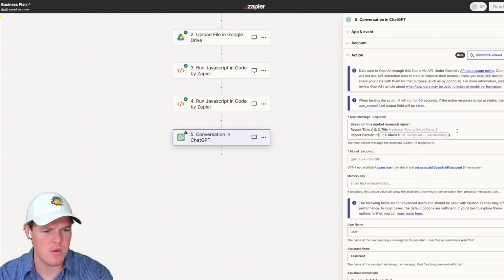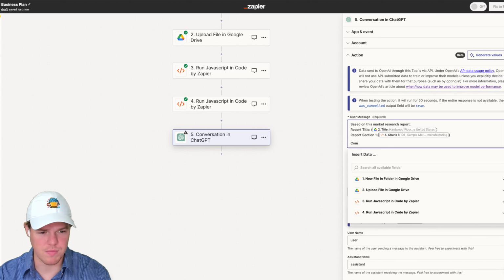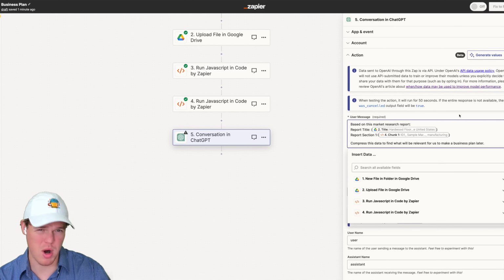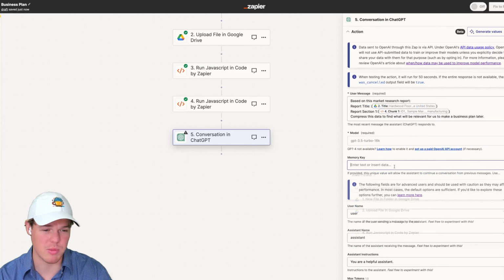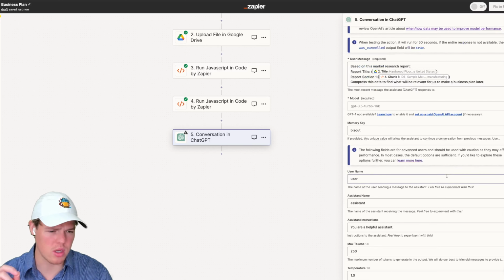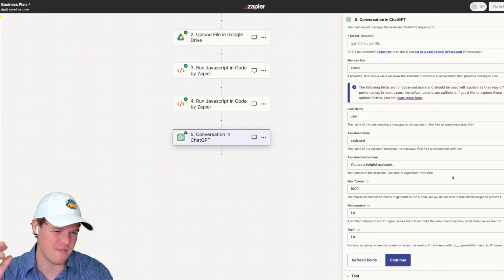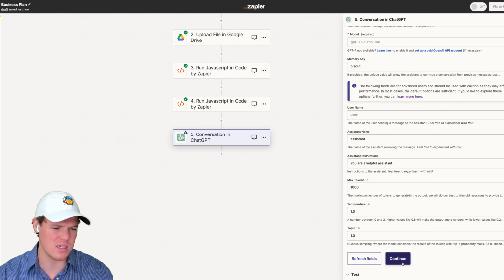There we go. We're going to say, and we can honestly talk very blatant, compress this data to find what will be relevant for us to make a business plan later. I could probably have made this better, but let's go and see what this looks like real quick. Biz out. Memory key, random 32 character string, consistent outputs. Let's go and increase. I don't typically increase tokens as it doesn't follow it, but I'm going to increase it just for now. We're going to say 1,000.